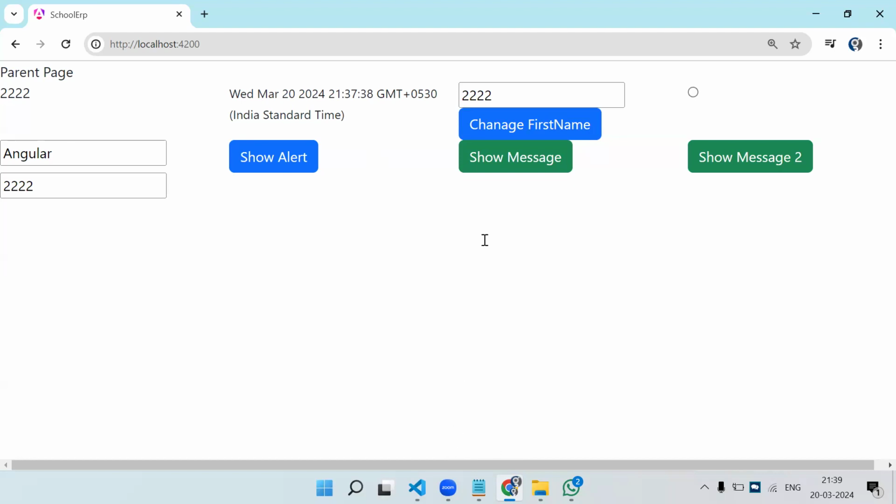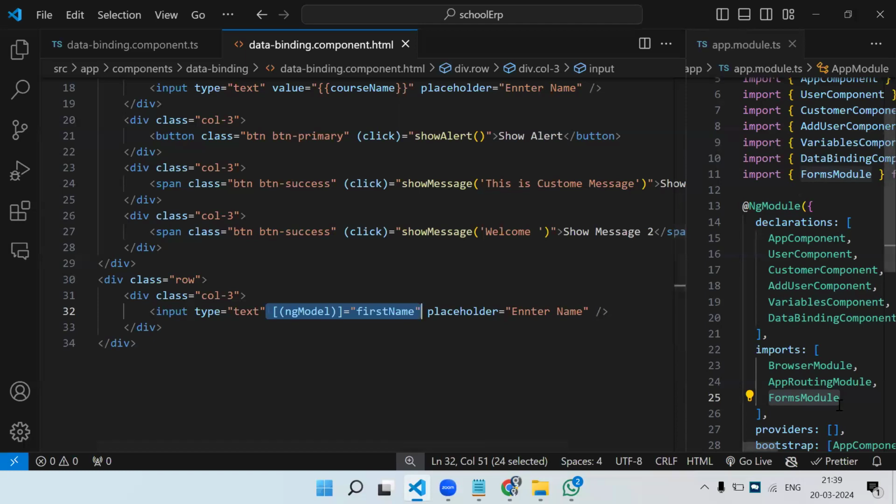So how do we use two-way data binding? First thing, in app module, you need to add the forms module. After that only you can use ngModel. Now where can I add this ngModel? Only on the input element, not on the span, the label or the button. Where we can enter a value, obviously the input element. So only on the input element we can add ngModel.